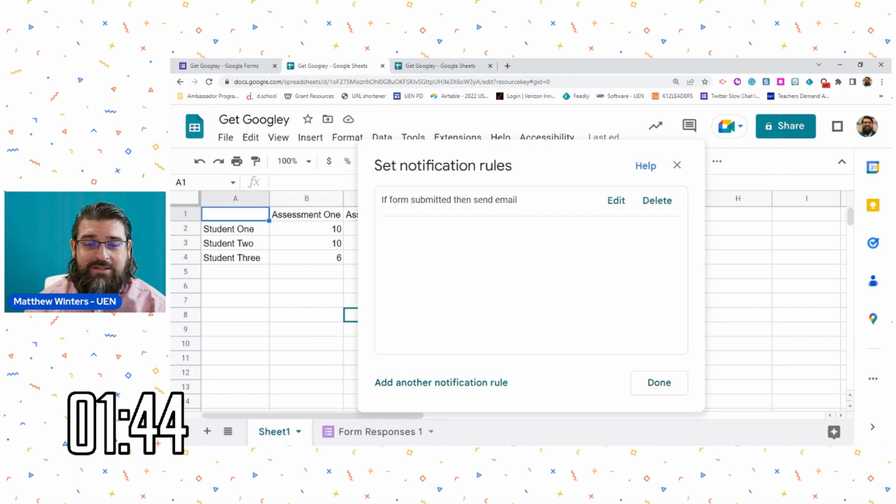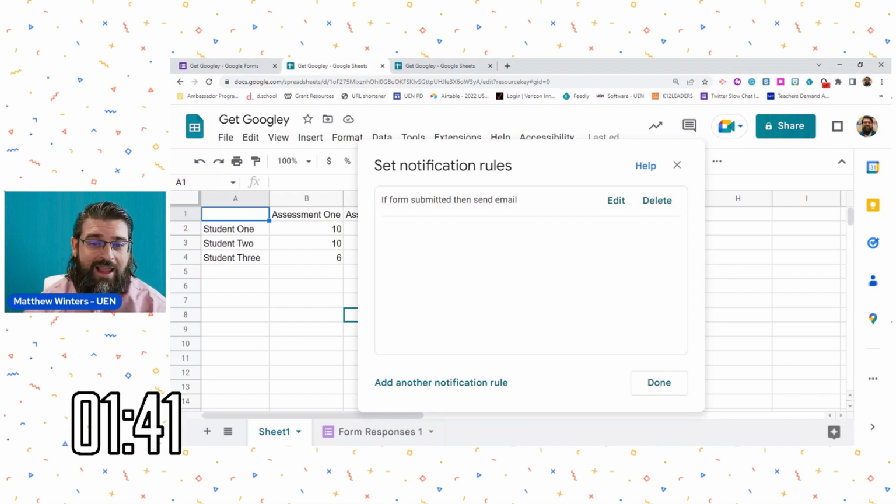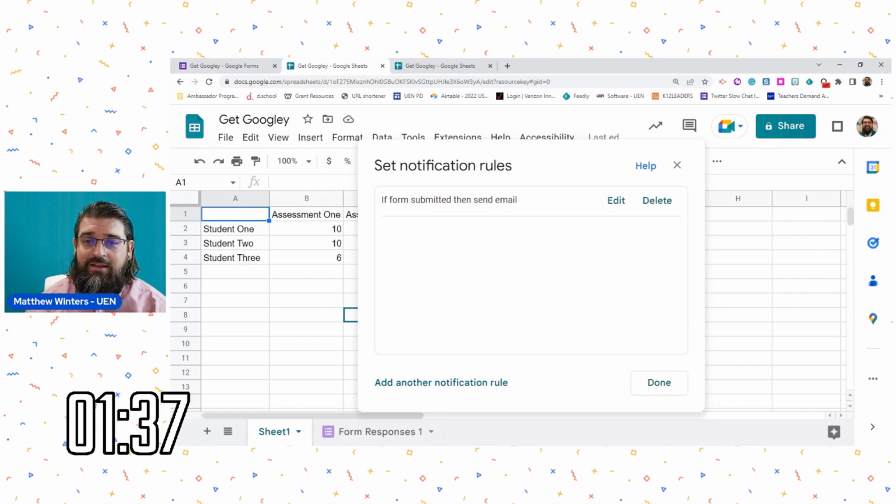If they're filling something out and maybe turning something in late, you'll be able to see all of those in one place. And if you're one of those teachers that doesn't love 100 emails, then do it for once a day. And that way you get a digest of everything that was submitted during that day. Easy to set up, and perhaps one of my favorite uses of Google Sheets.